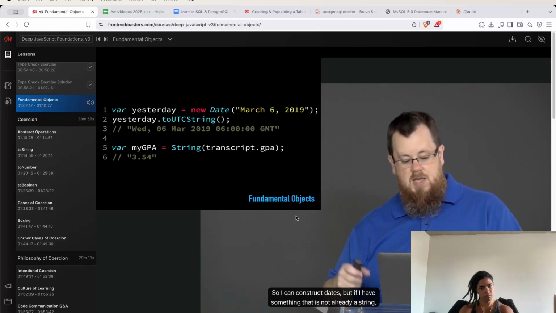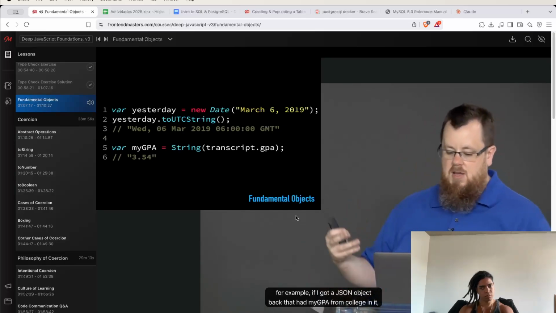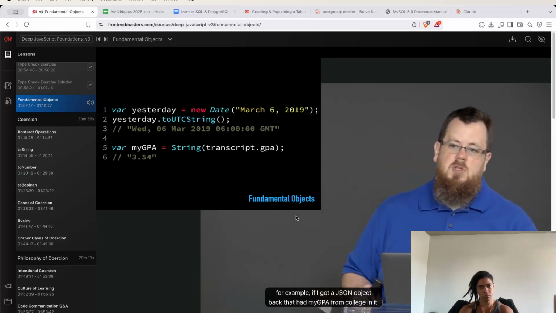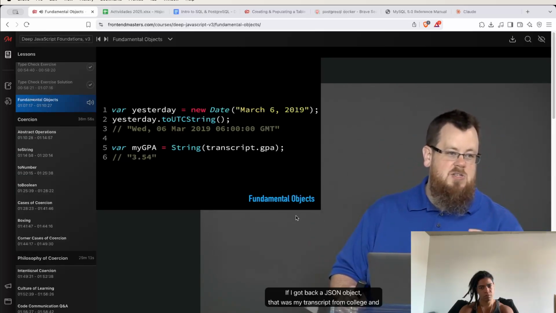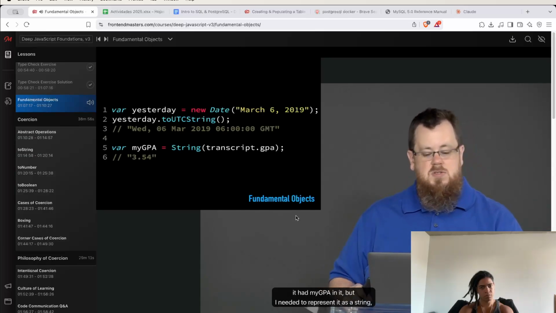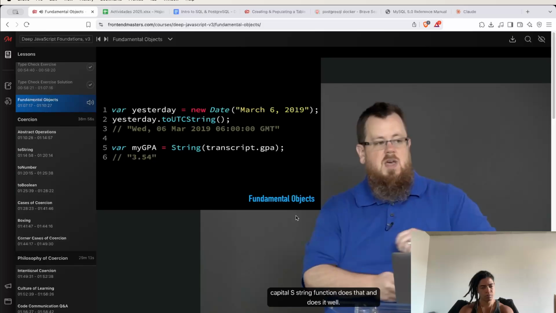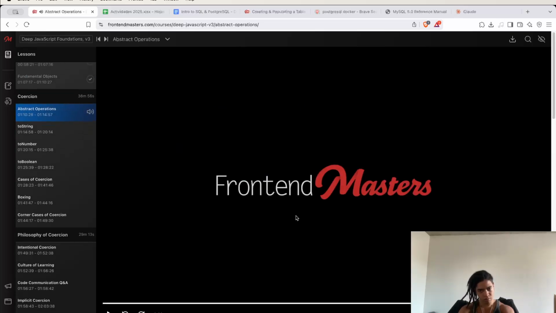So I can construct dates, but if I have something that is not already a string, for example, if I got a JSON object back that had my GPA from college in it, here I am telling you what my GPA in college was. If I got back a JSON object that was my transcript from college and it had my GPA in it, but I needed to represent it as a string, capital S String function does that and does it well. It converts it to that string representation.